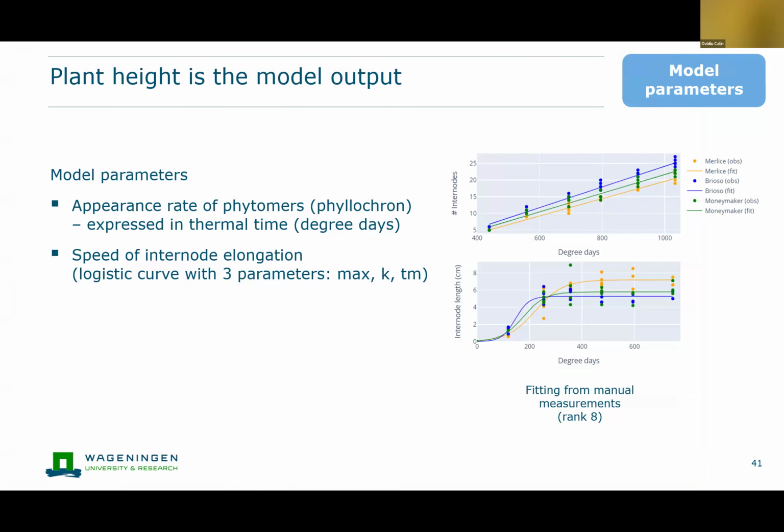And to simulate these individual internodes, we can do it with a logistic curve. So the internode elongation over time can be described by a logistic curve. Then we also know the appearance over time, which can be described by a linear curve. And these two parts are described by 4 parameters.